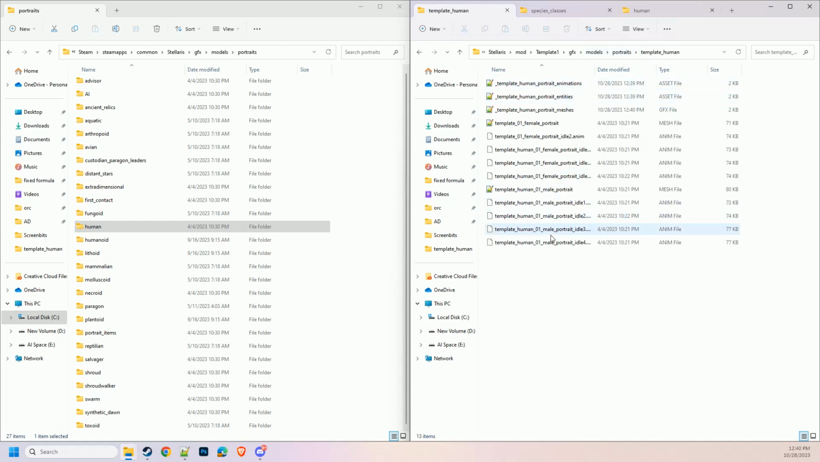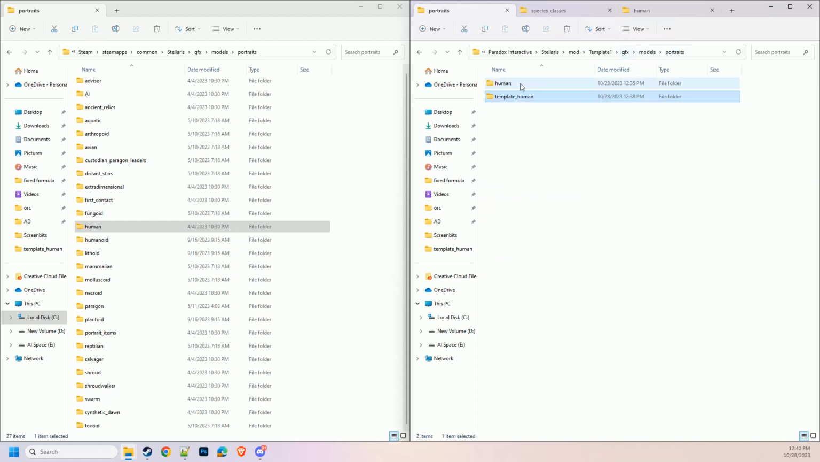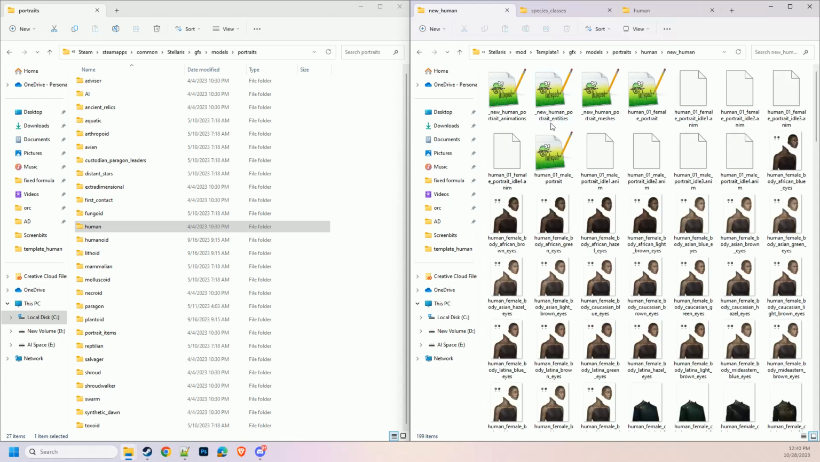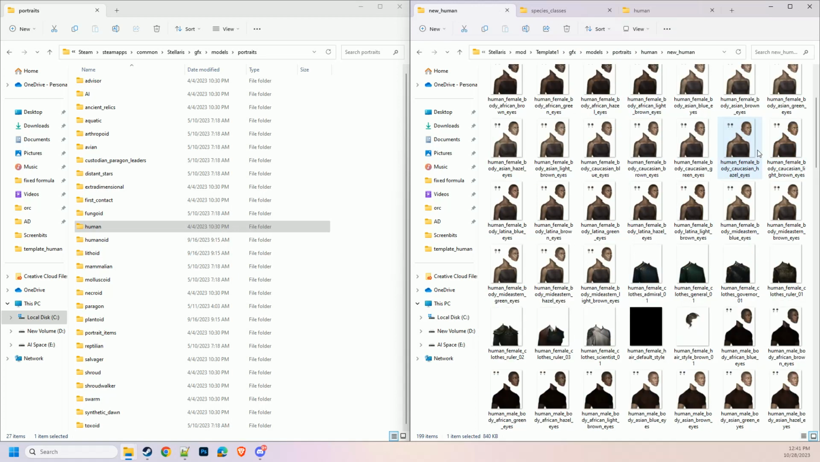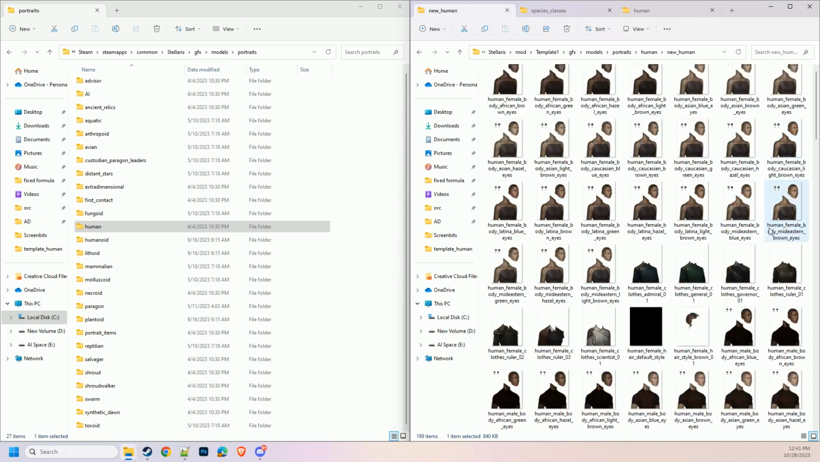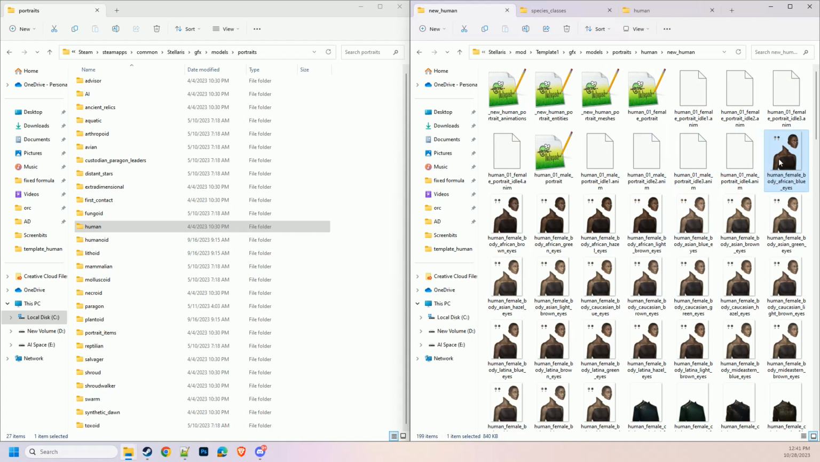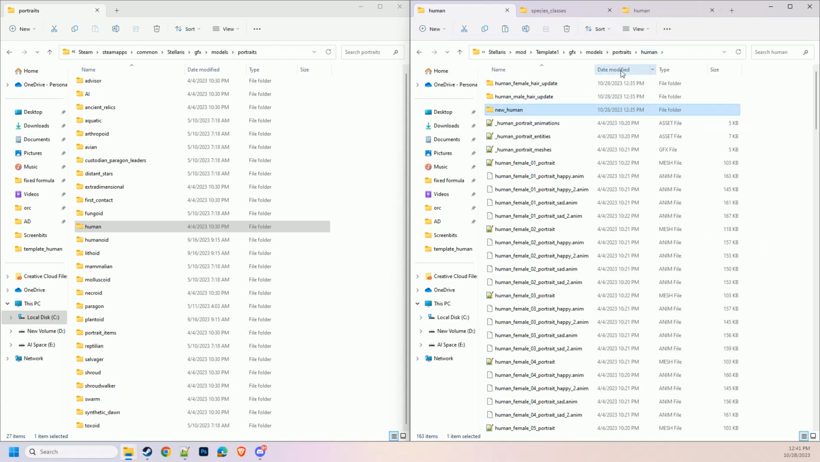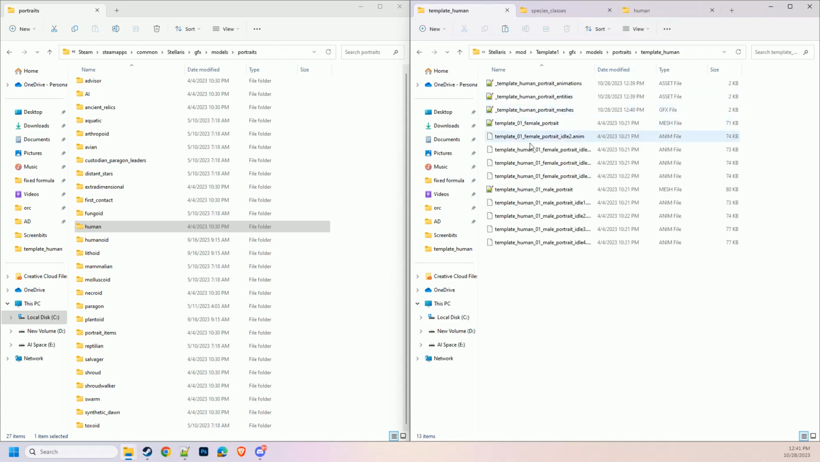Now we've got the animations going, we have the meshes to hold the wiring, so now we just need the bodies. There's a lot of images and whatnot, but we're just going to do something simple. So I'm just going to grab one person right now. Human, female. Go back to portraits, go to template human. Just going to grab her. I'm going to rename her as well just to make it simple.